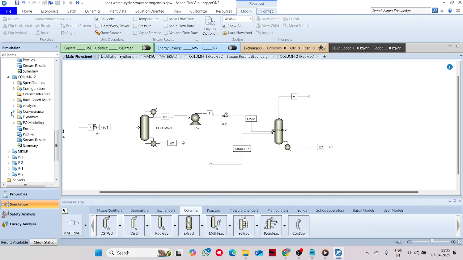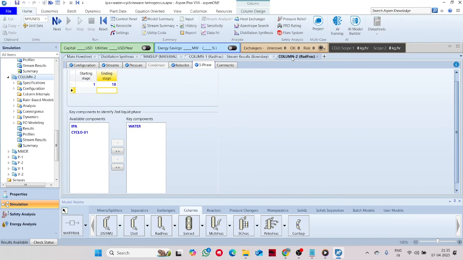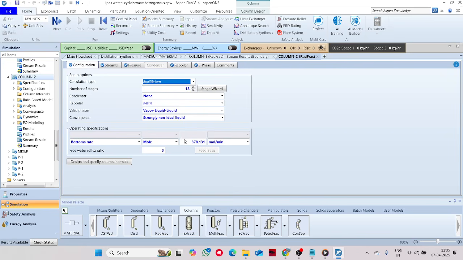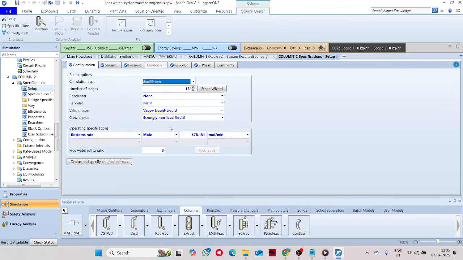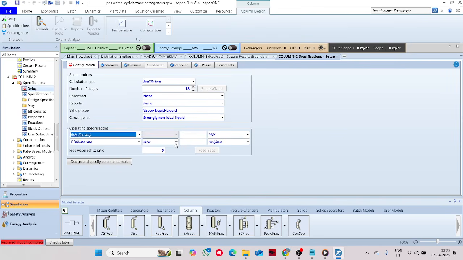Now what I'm saying is, as we have one steady state degree of freedom, instead of using bottom rate we can use reboiler duty also. As I said, we can use any value. Let's use bottom rate here. In the result section, go to heat duty. Here we can use the bottom rate. Now run the simulation.